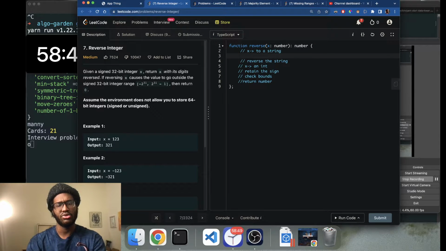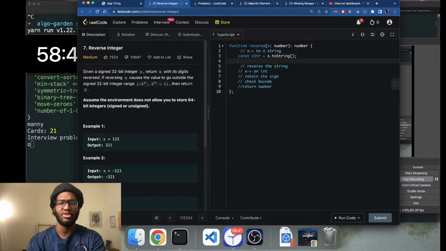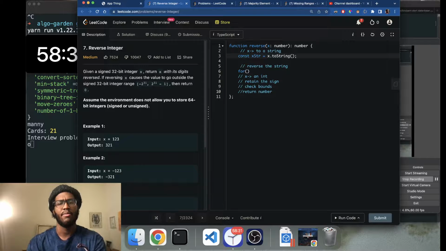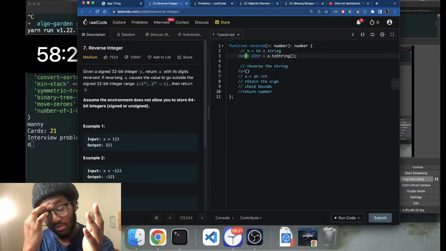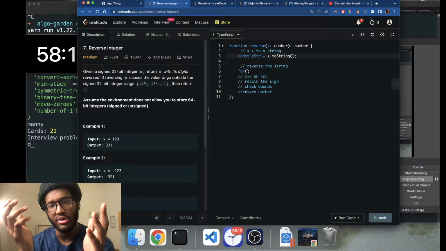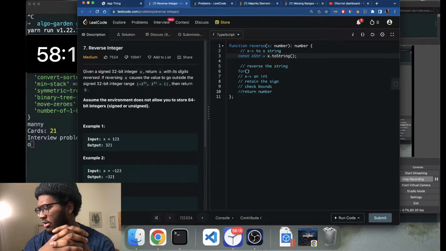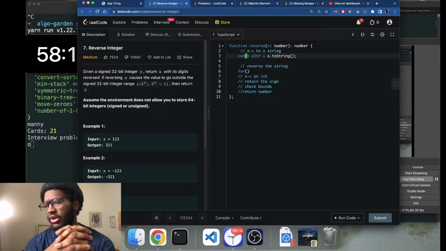So if we do x to a string, we'll have x string, we'll just do x dot toString. There's probably a bit shifting version of this as well. Then we'll reverse the string, and you could do this in place. We could do this in place without taking even more space. So to do that in place, I don't know if you can swap.